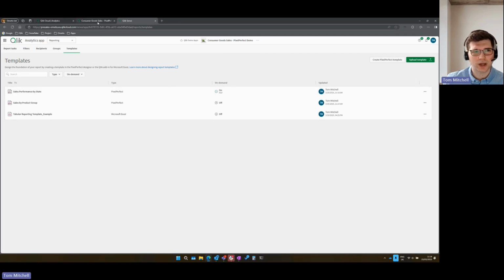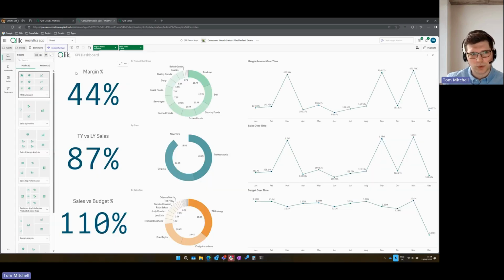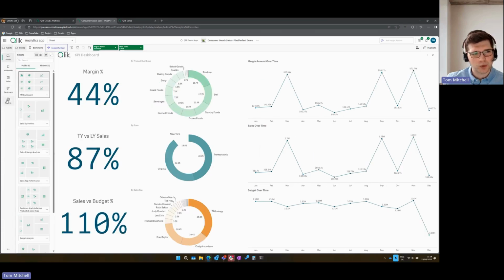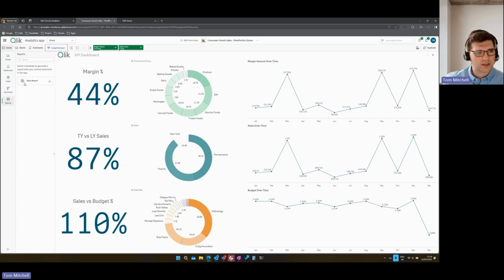So if we come back into our app and we just pretend that we're a user, or maybe we're going to be running this report on demand for ourselves, if we just close and open the assets panel, you'll notice there's now a reports button here. That will show up when you have at least one report enabled for on-demand generation. So if we click on that, we can see our sales report in here. We've got our filters applied, so this will dynamically affect how our sales report comes out. Click the download button, and this will start swirling off and start generating.